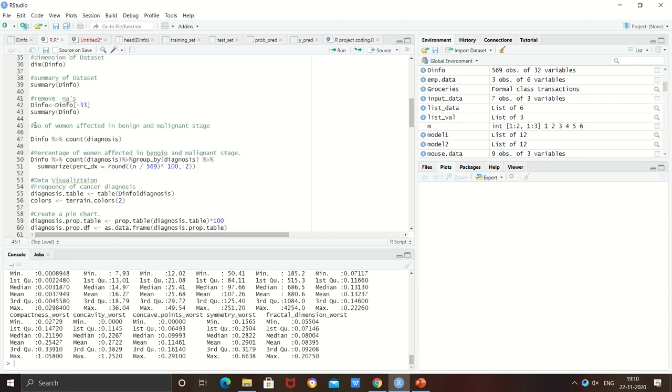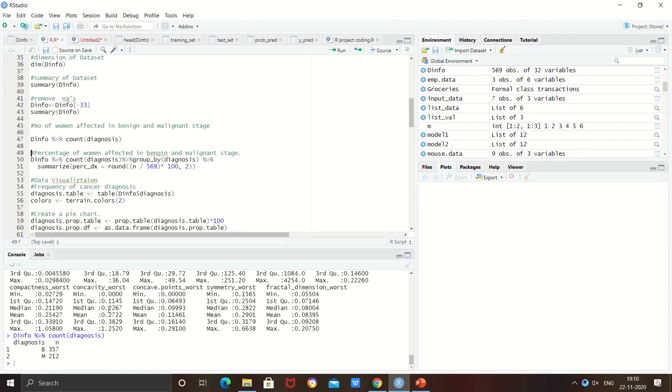So now to check the number of women affected in benign and malignant state, we will use the compound assignment operator, and also we will use with that the count function. So let's see what we get after running this line of code. So guys, you can see here in the benign state there are 357 affected women, and in the malignant state there are 212 affected women.